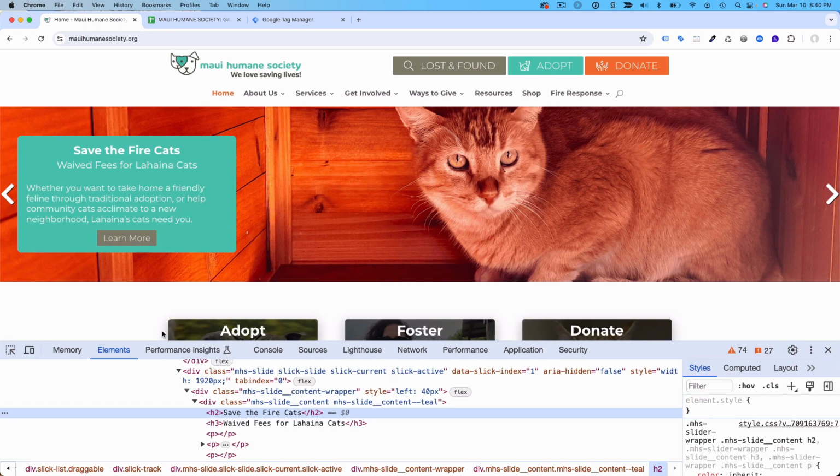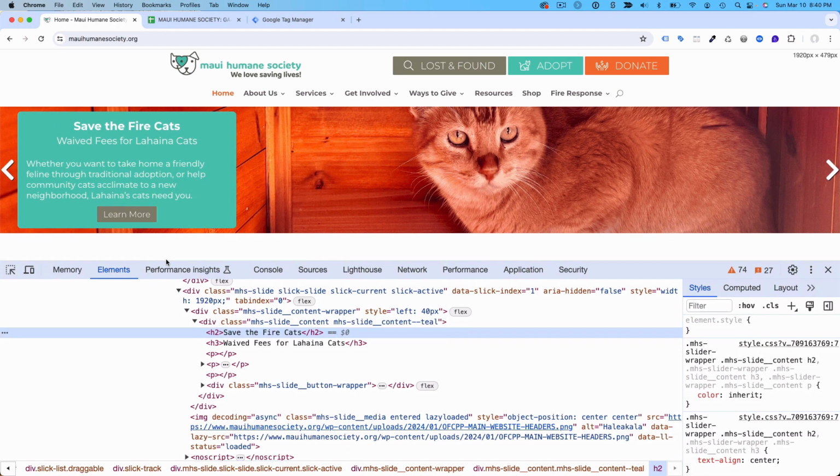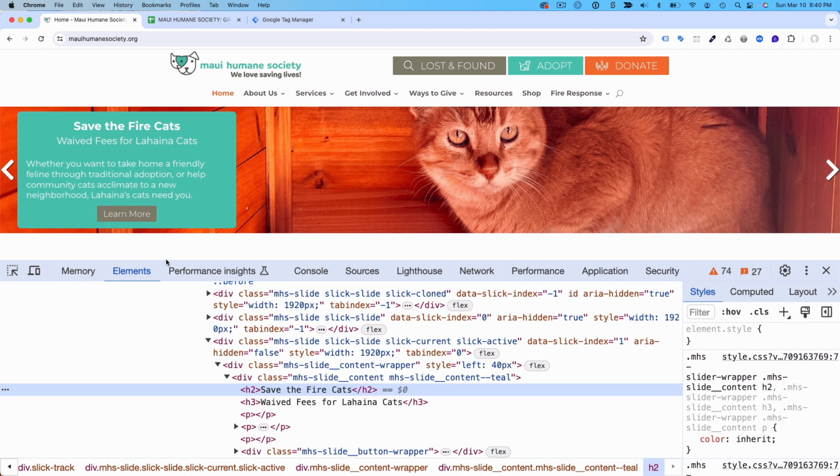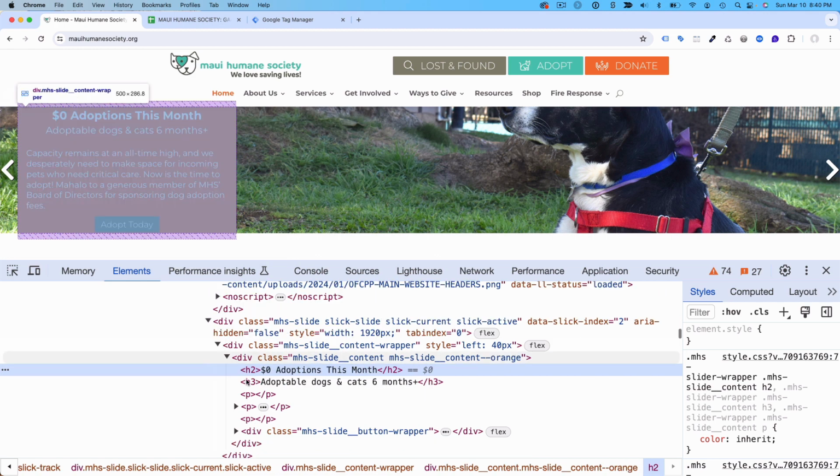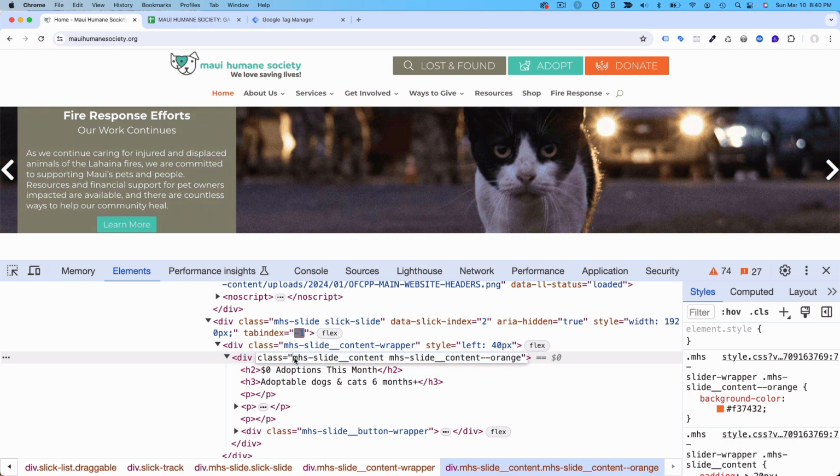So we're going to look at the script. Be not afraid. If we look at this real close, it might be somewhat difficult to see. I'm going to zoom in a little bit. So that's what we want to gather. We want to gather what's inside that H2 right there. Okay, same thing for the 0 adoptions, right? So it's also in an H2. And the whole thing is captured inside this div right here. And the div is the parent, right? And if you look right here, there's a little class called MHS slide content.